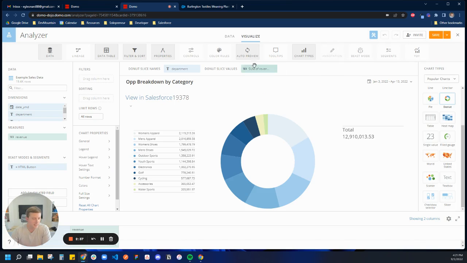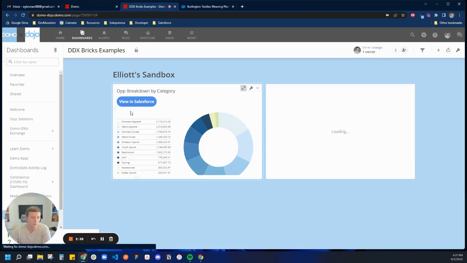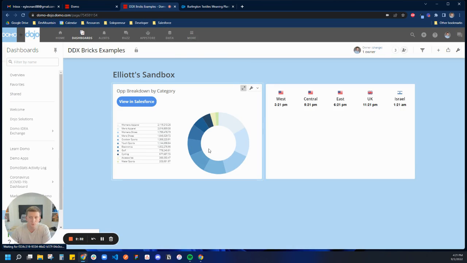So that's about it, right? The idea is just to instill action, right? So you can add these to different cards and different dashboards to link off to different systems that people can take action in. So hope you found this helpful.